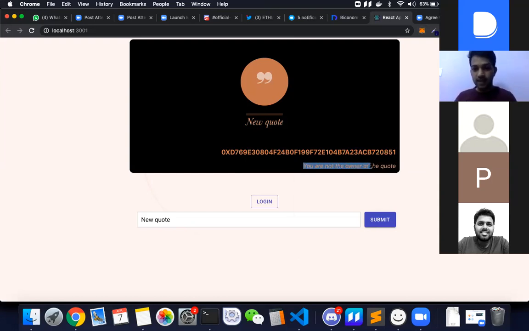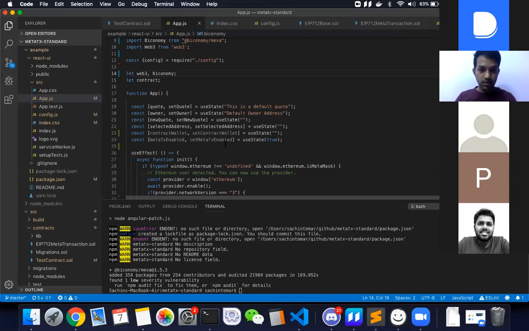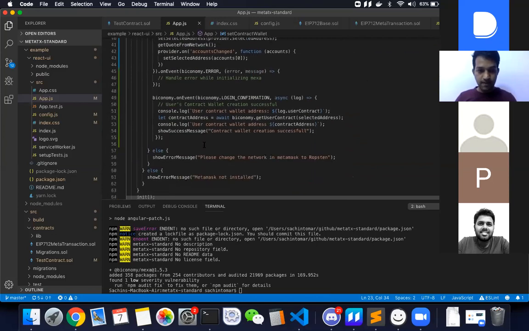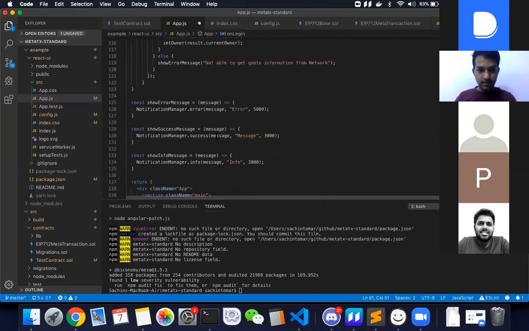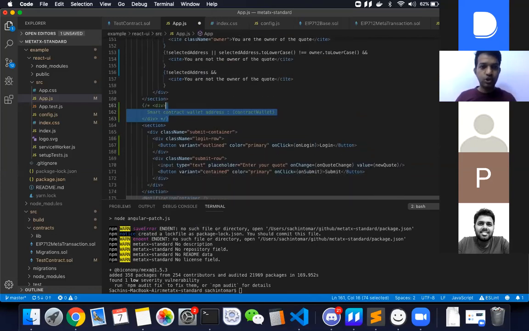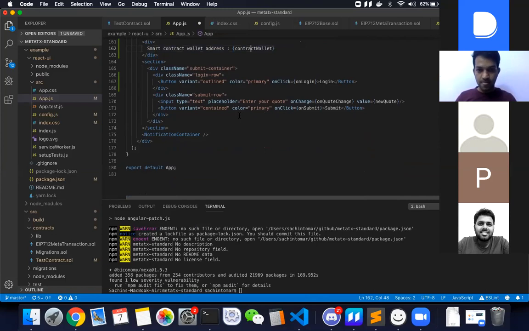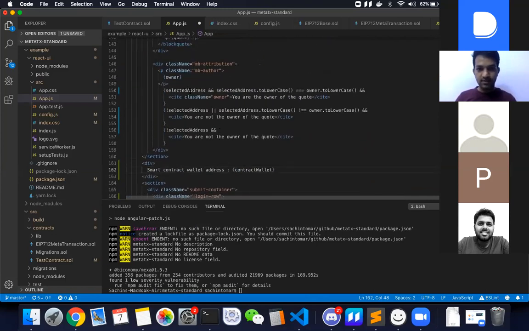So in order to make this application work, we need to change this logic also. Let me go here. I have this state here, contract wallet, set contract wallet. Once we log in, and this is the user contract wallet which I get, let me set the contract wallet here. And in the user interface, let me show you the contract wallet address also. This is the logic which says you're the owner or you're not the owner. So instead of the selected address, I would write the contract wallet address here.